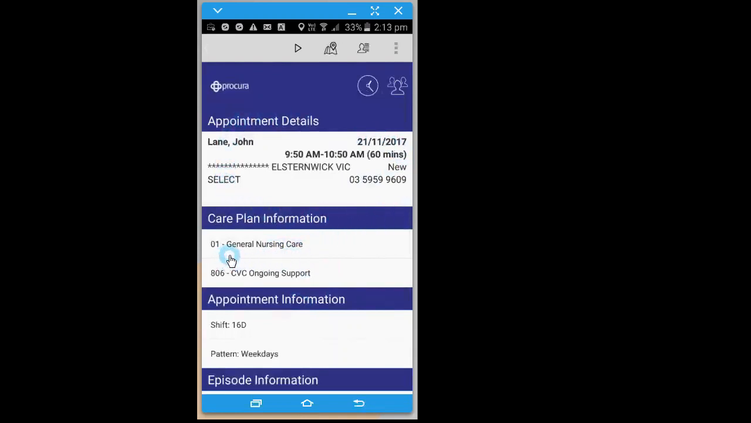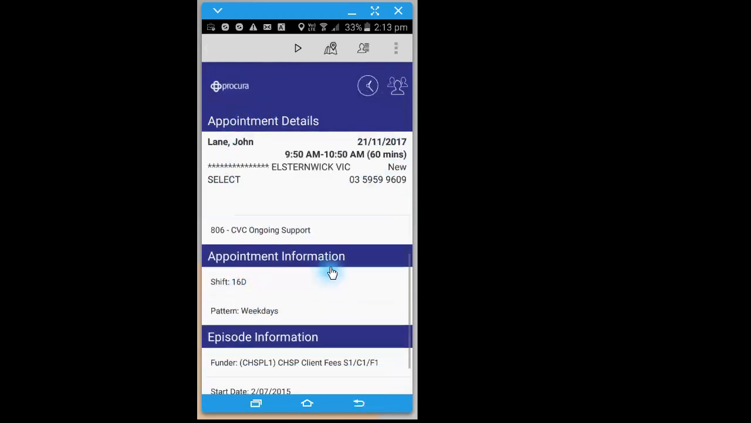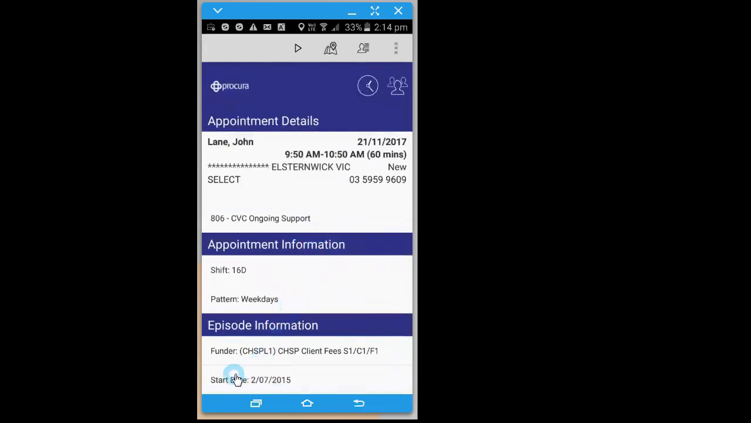In here it's telling me the basic information for him. I can see that the care plan for today is for general nursing care and for CVC ongoing support. I can see some basic information here saying that he is in LAT 16D, he's got a weekday pattern, and episode information will tell me additional things about the funder.